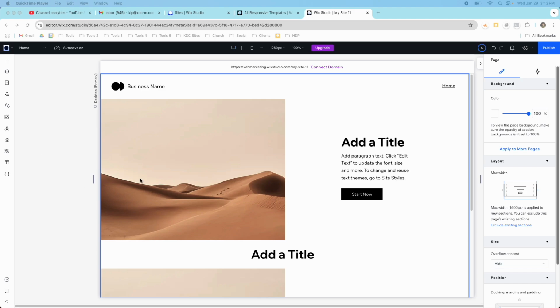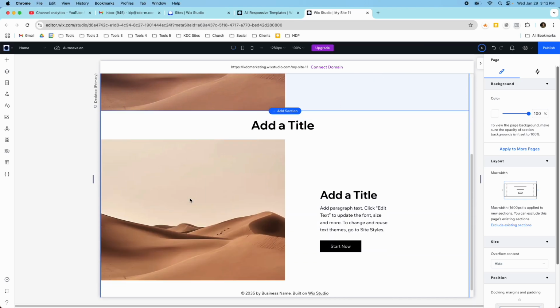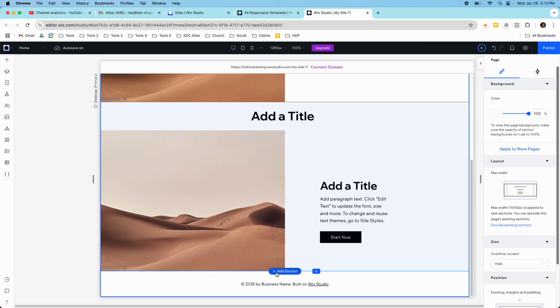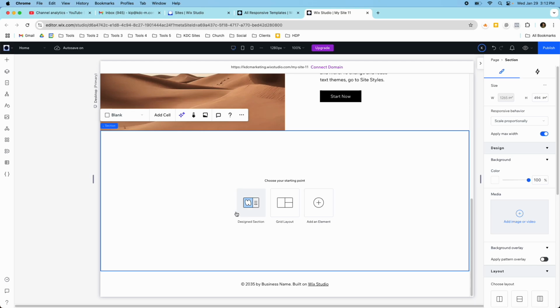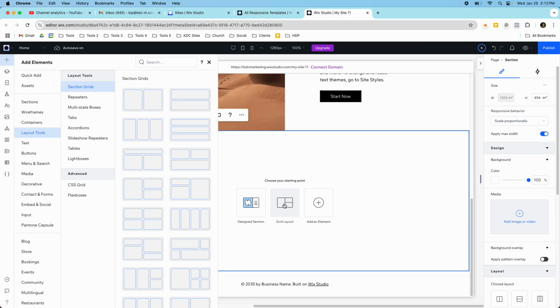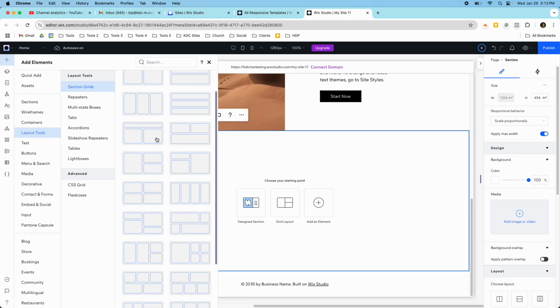So the first thing that I want to show you is when you add a new section. I'm going to go ahead and add a blank section in here. It just starts out as a blank section. You can use this grid layout here. This is a great tool to help you create different layouts and sections, and they're broken up into columns and rows. So this is a 2-column section, 3-column, then you also have rows. You have some that are split.